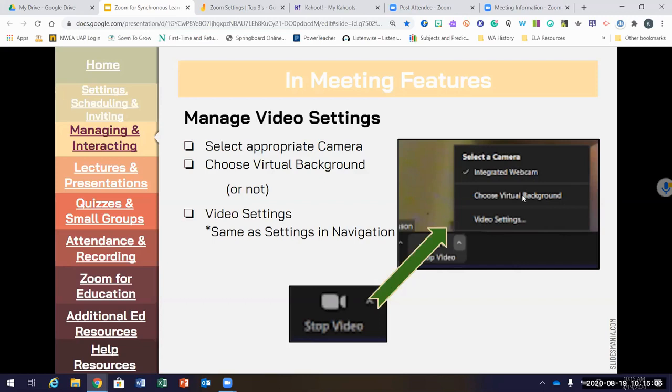The other thing that you need to know about virtual backgrounds is that students cannot use them on Chromebooks. And so we can say, hey, set up your virtual background, but it doesn't work on a Chromebook.